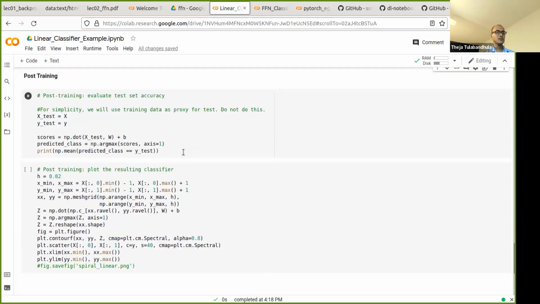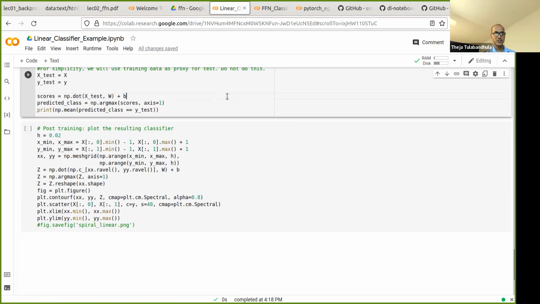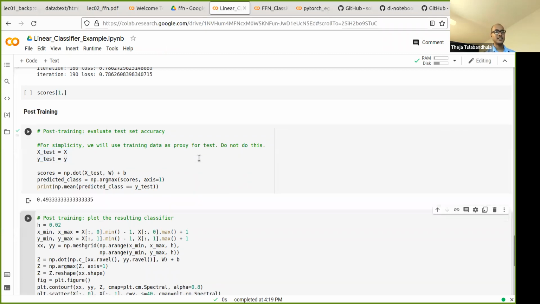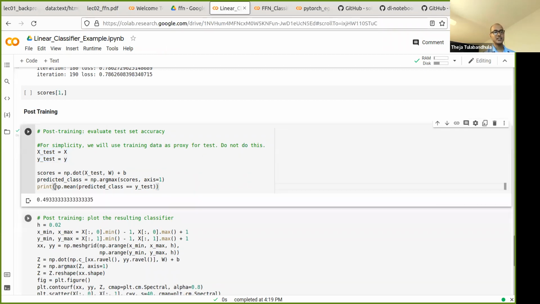Now what I want to quickly show is this glue code. It's actually not something that you should do: I'm just saying that the train data is also the test data, and I'm just getting the predicted class labels and seeing if they match. Okay, so it's just looking at, is the predicted class label the same as the true class label? It's saying that 50% of the time I match, 50% of the time I'm not matching.